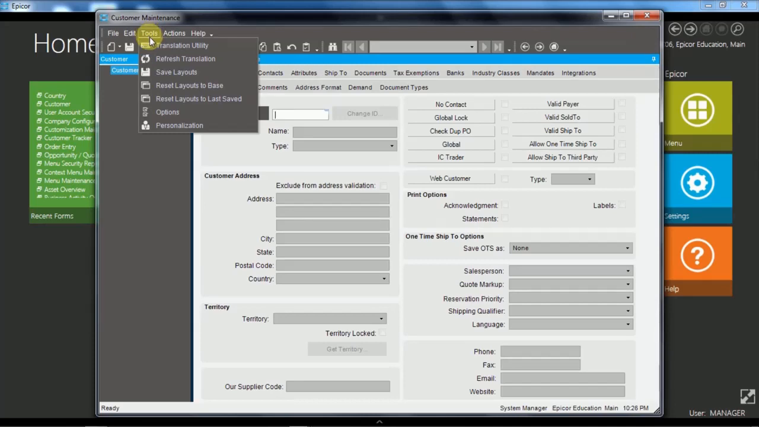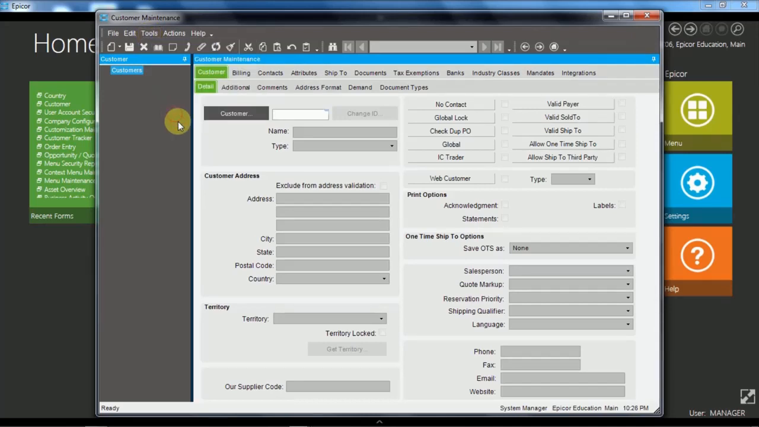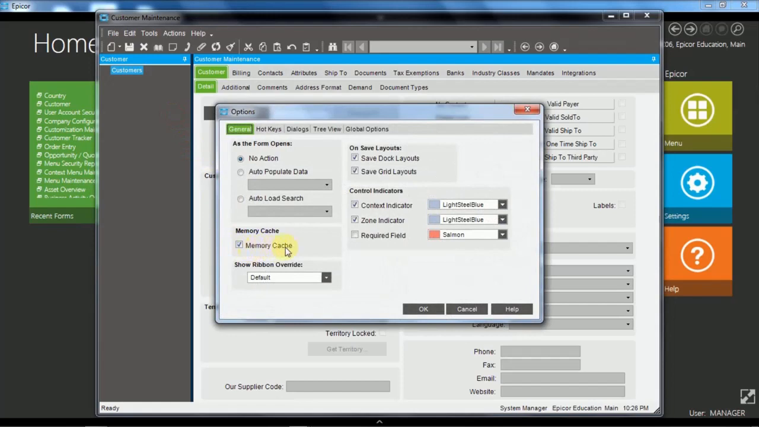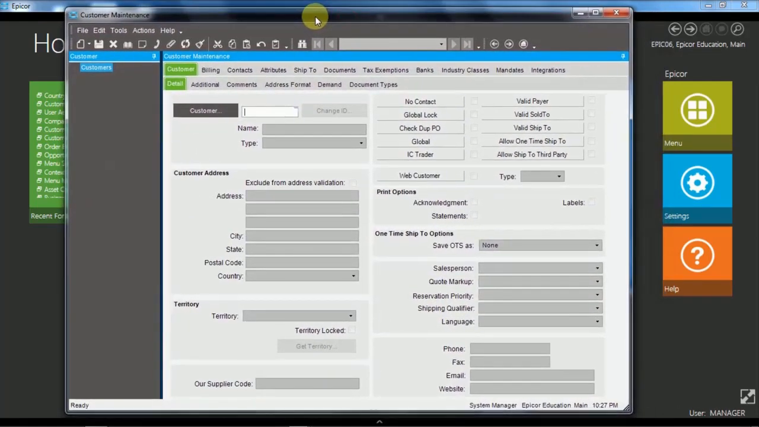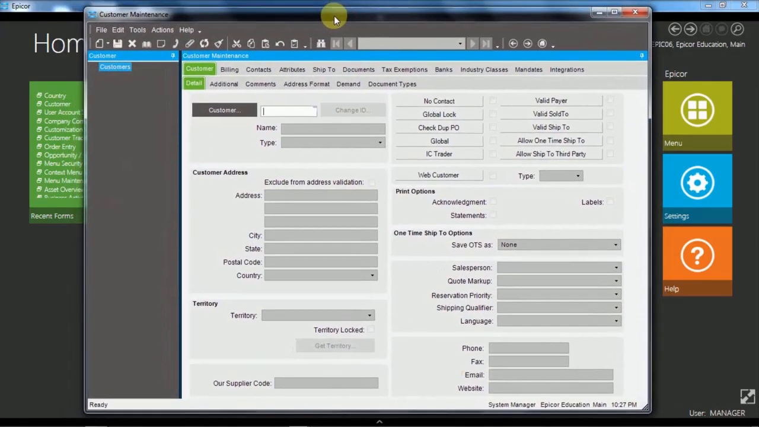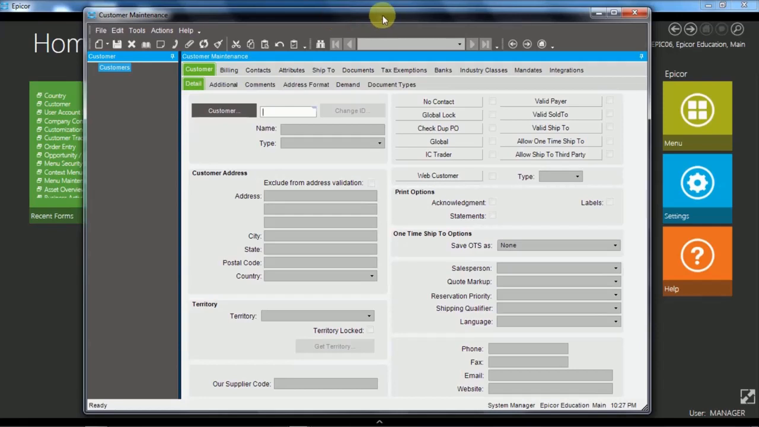One point to note under the Tools menu, under Options, is to tick on the Memory Cache option. That puts the structure of the application itself into memory, and when the application is opened the next time, it will open faster because all that needs to be retrieved from the server is the data for the application, not the forms, the application structure itself.